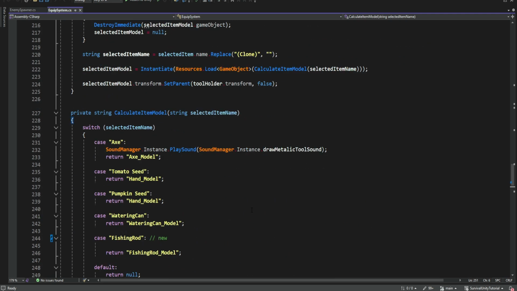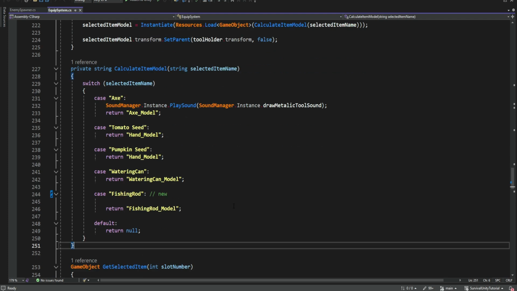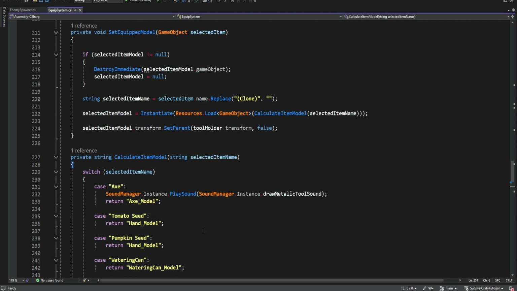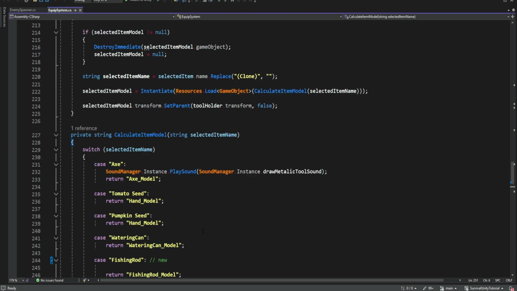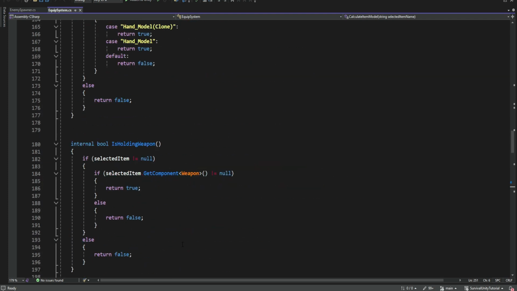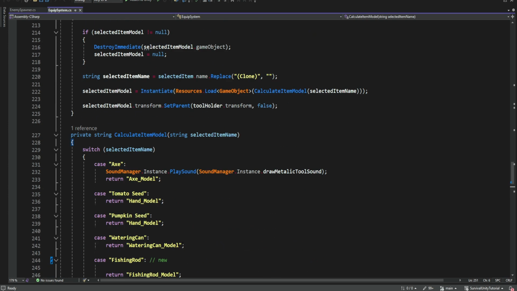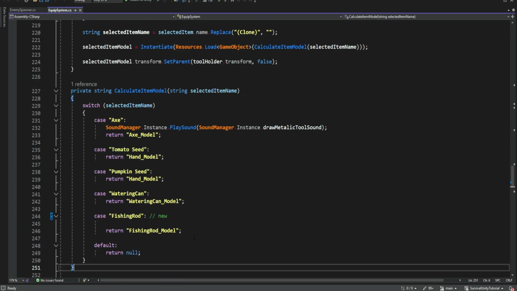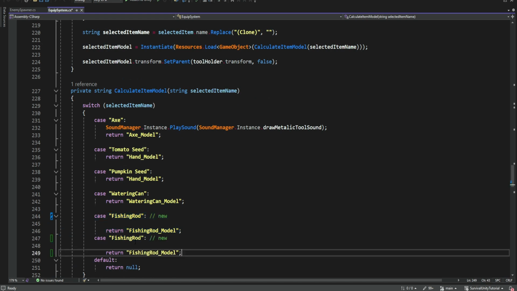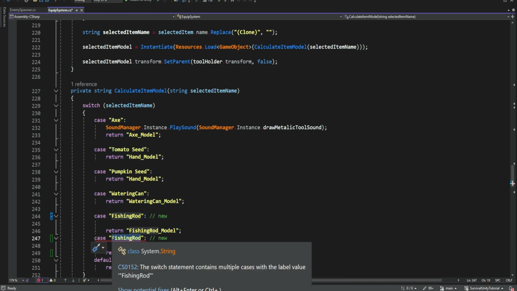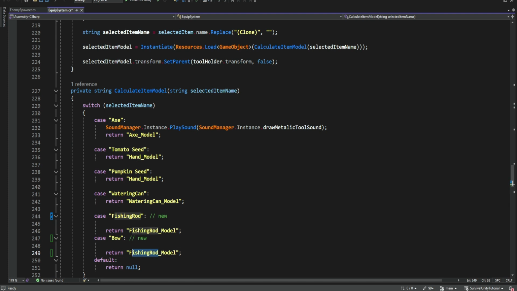And if we get to this part over here, calculate item model, we're basically checking which kind of inventory item we clicked on. And if this item is usable or equipable, then we basically get the model for this inventory item. Obviously, this entire system can be improved a bit more, be a bit more efficient, but we're just going to stick with it. So we're going to add another case, and this time it's going to be bow, and we're going to instantiate the bow model.